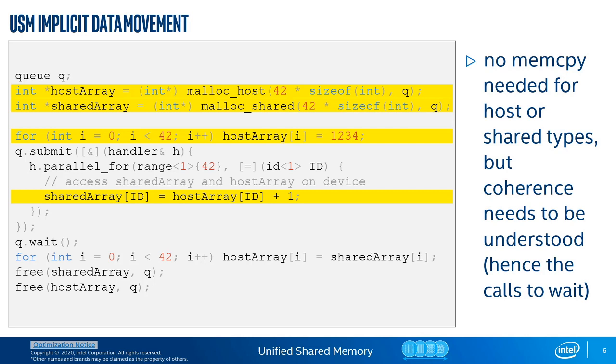In this example, we create two arrays, host array and shared array, with host and shared allocations. We can initialize host array in the host code since it is a valid pointer on both host and device. It can also be directly accessed inside the kernel, performing remote reads of the data. The runtime ensures that shared array is available on the device before the kernel accesses it, and that it is moved back when it is later read by the host code, all without explicit programmer control.